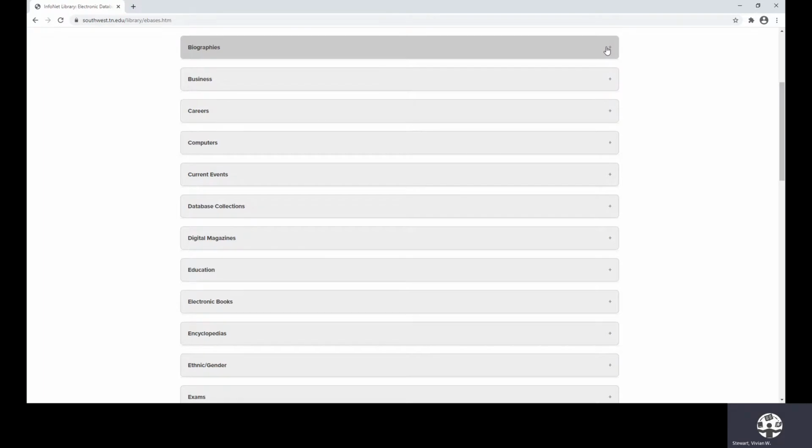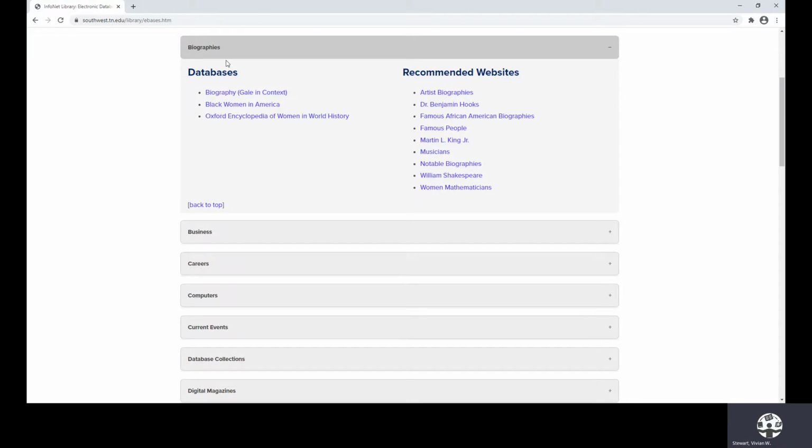The place that I would start is the category of biographies. When I click to expand this, you'll see that we have a listing for our databases, which are our paid subscriptions. And there's a listing of recommended websites. These are websites that we have used quite frequently that we consider to be good sites, so we bookmark them for you. But I'm simply concentrating on the databases now.